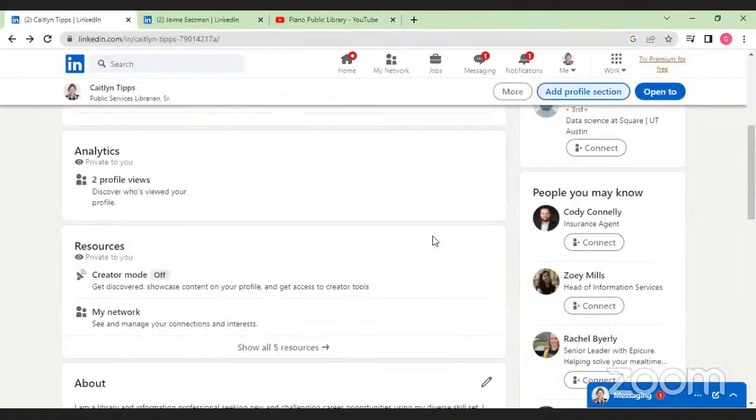Are there any questions about adding in that About section? We have one question in the Q&A. They asked, what if you have a career and a couple of businesses? How do you choose which are displayed?